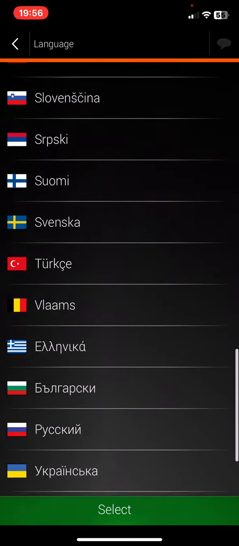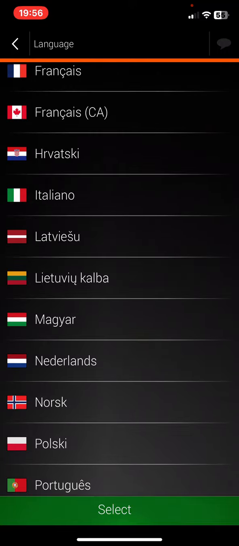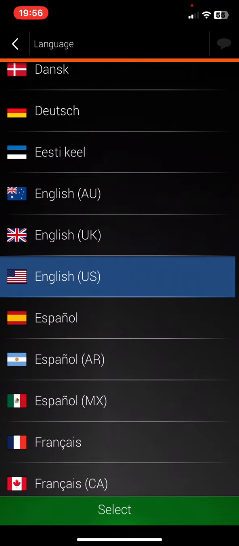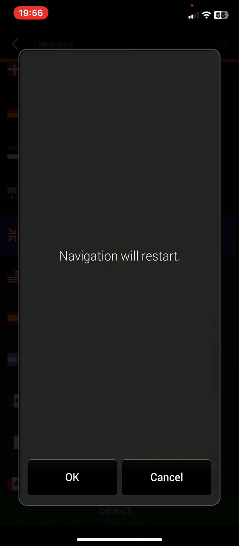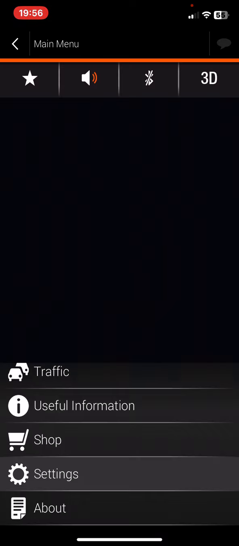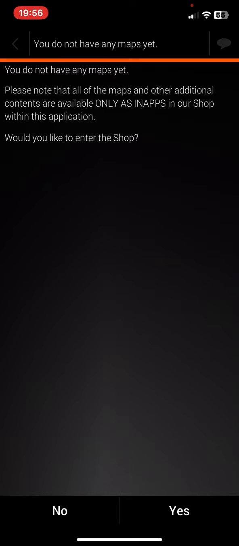And if you scroll down and back, you can just set your language by clicking on it. And then click on the select button. And the application refreshes itself and it is set.